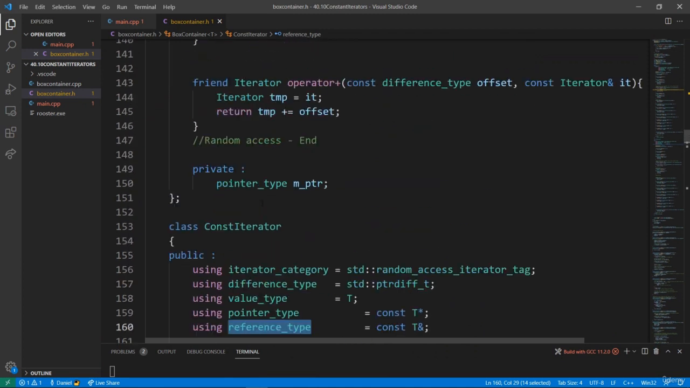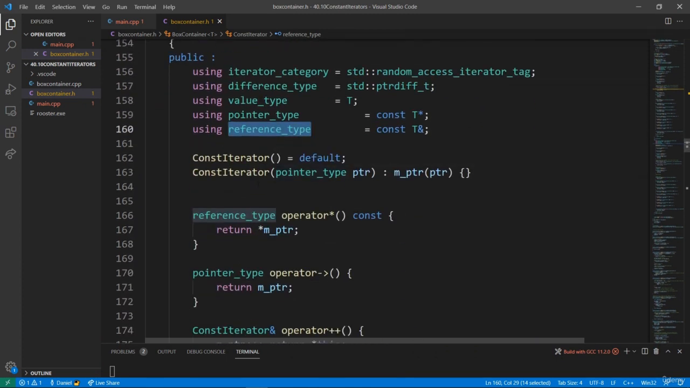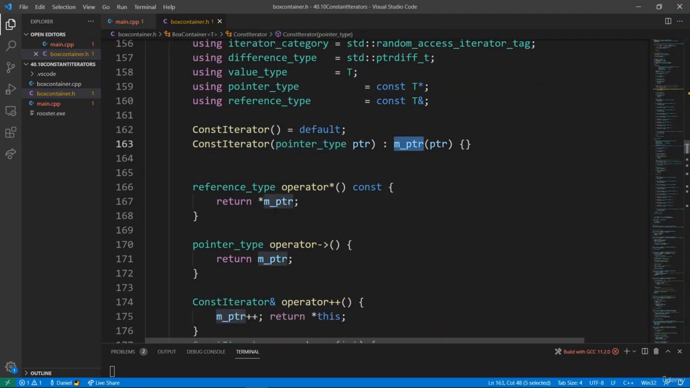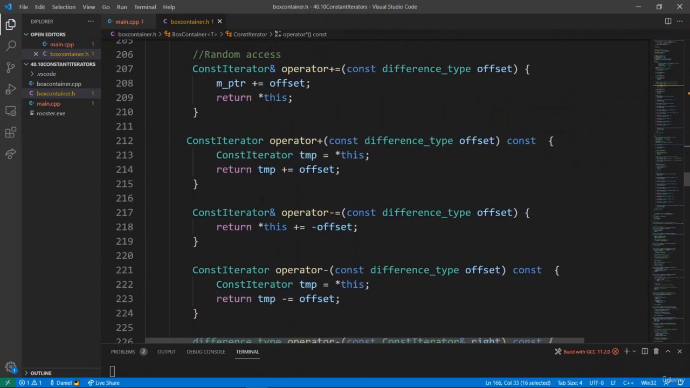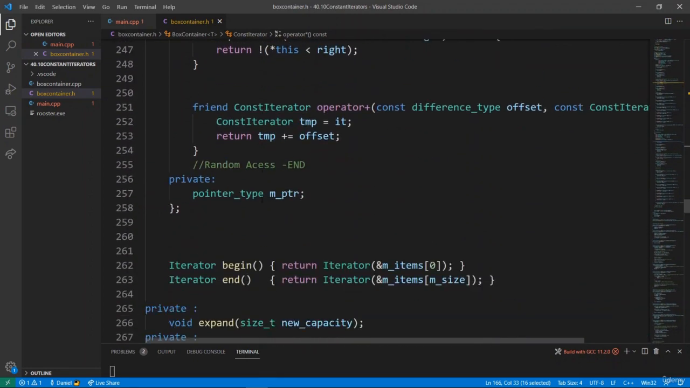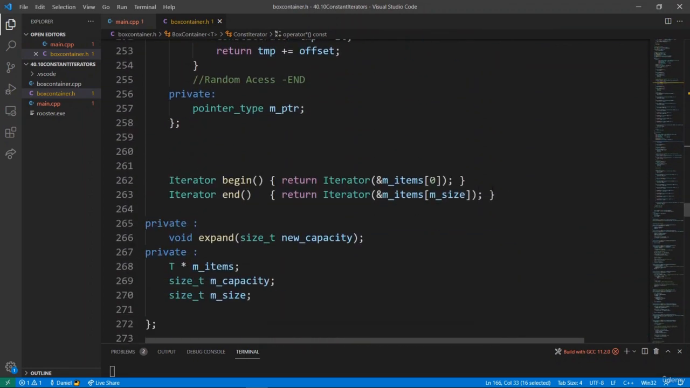We're going to just copy what we had in our iterator and provide a default constructor, a constructor which is going to take a pointer, and we have all kinds of crazy operators here to make this work as a random access iterator. Once we have this, we have to provide const overloads for the begin and end method.